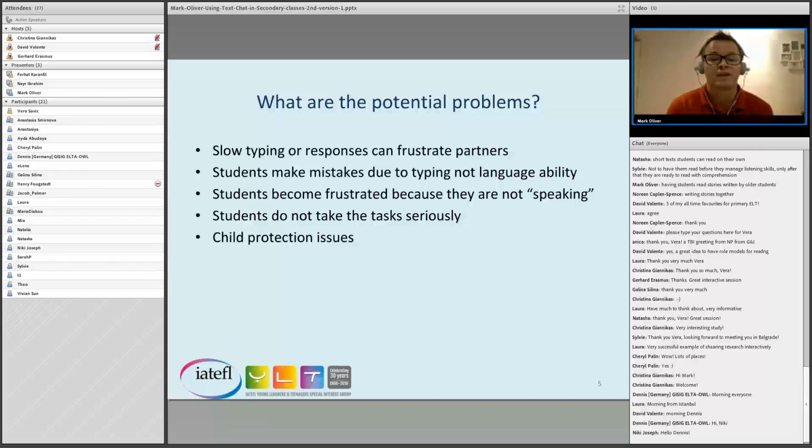Also, students may make mistakes due to typing, not language ability. But I think that's okay. I mean, that's natural. But if you're giving feedback on the language, then you should be aware of whether it's a language mistake or just a typo.